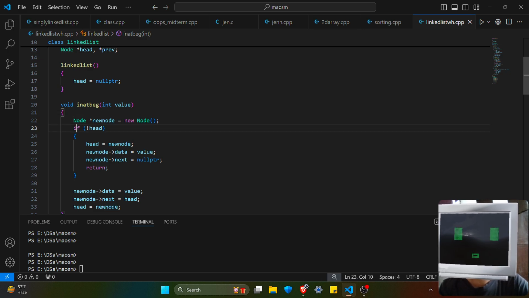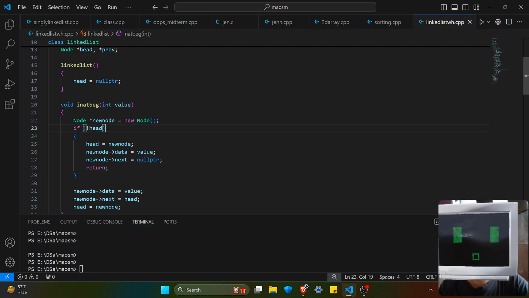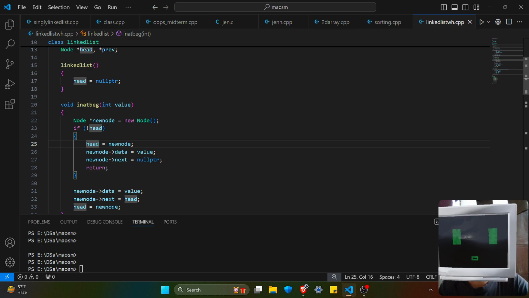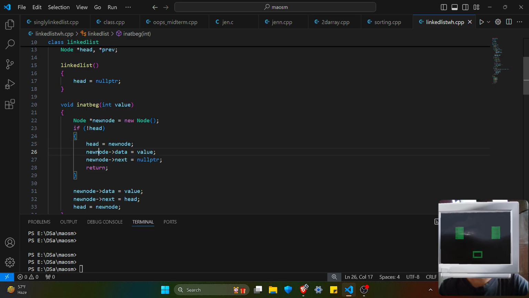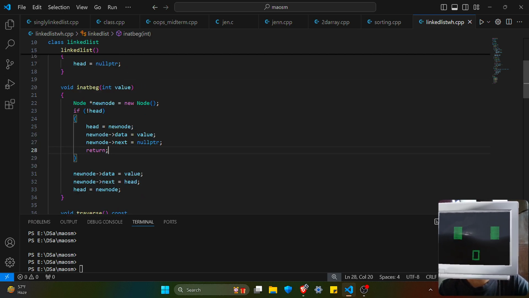And here, if the condition is that the head is not there, that is, if head is equal to nullptr, that means there's no head, then head will be equal to newNode. Head will be equal to newNode, and newNode data will equal value, which is the argument we have passed in. And newNode next, as this is the first node, there won't be any next node, so it will be equal to nullptr, and head will be equal to newNode. So here we have to put return to finish this if block.